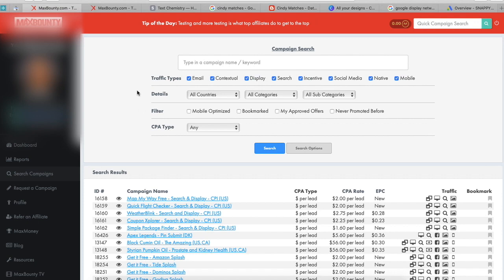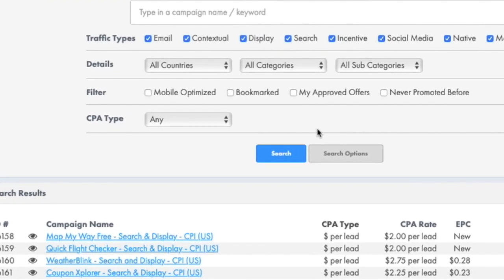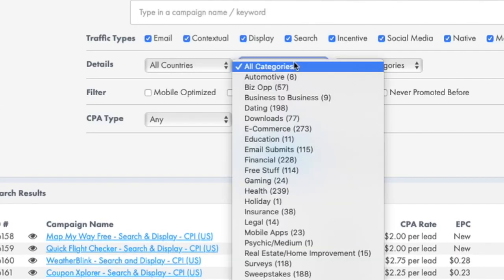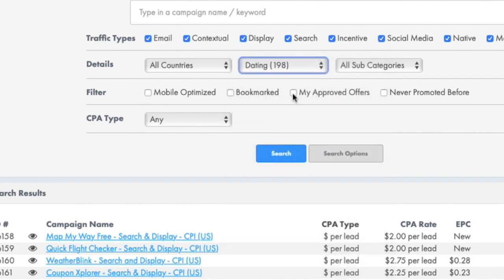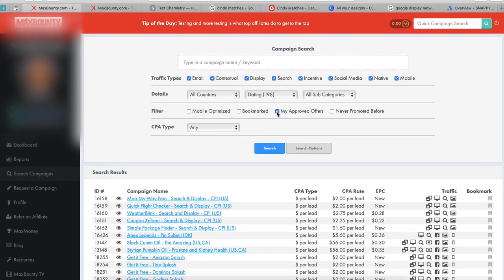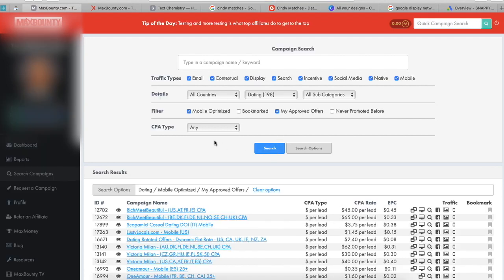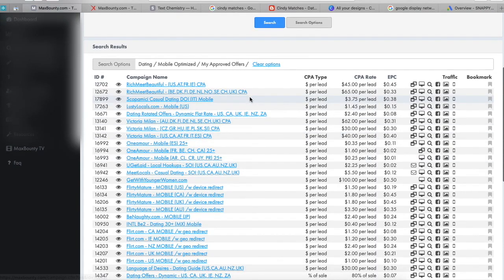So I'm here in my MaxBounty account, and the first thing that I do is I go to search campaigns, I go to search options. If you click on that, it opens it up, and I go to categories and I pick dating, and I want to pick my approved offers, right? I only want it to show offers that have already been approved for me. I don't need to ask to be approved. And I pick mobile optimized, so that when mobile traffic sees that offer, it's nicely designed and they can see it properly, so it converts better. And that's pretty much all we do. Then I click search. And right off the bat, we have a whole list of different dating offers.